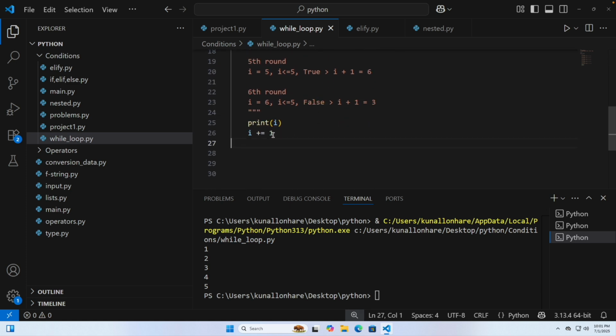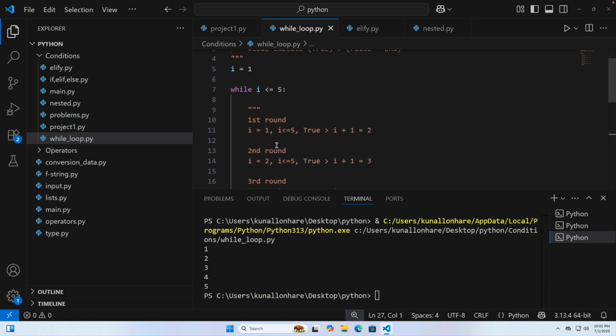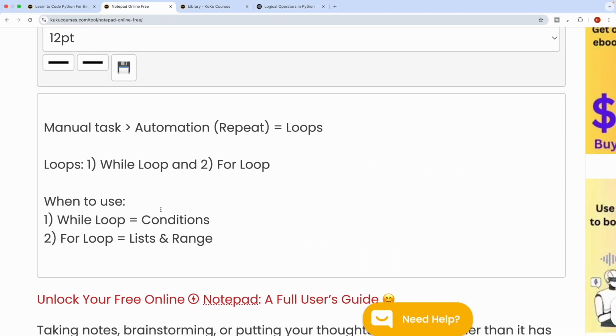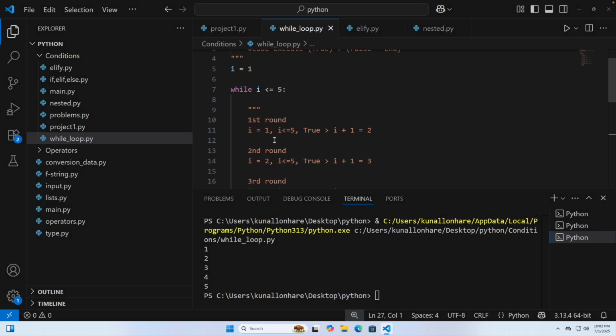Okay, we have this over here. So hope you guys have understood the while loop. The while loop will work till the condition is true, and if the condition is false it will stop. Very simple, right? This is known as a while loop.